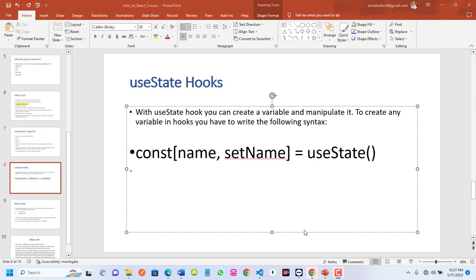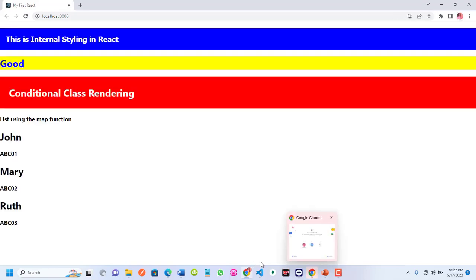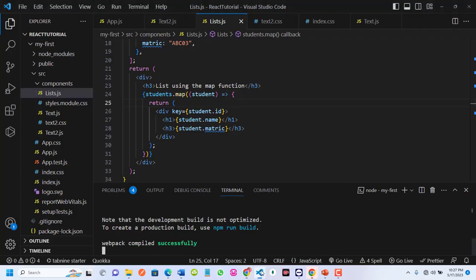Today we want to look at the useState hook. What is the useState hook? With the useState hook, you can create a variable and manipulate it. To create any variable in hooks, you have to write the following syntax. So let's look at the syntax that we are going to write in the useState hook.